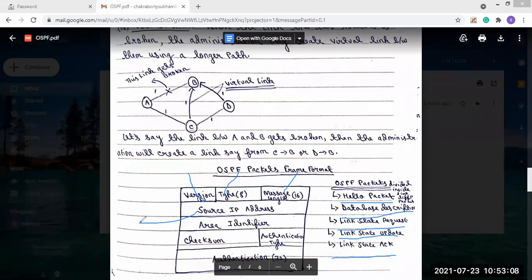And authentication is 32 bits. What will the authentication field contain? It will contain the actual value of the authentication data. So these are the 8 fields, and each and every field has this working principle.